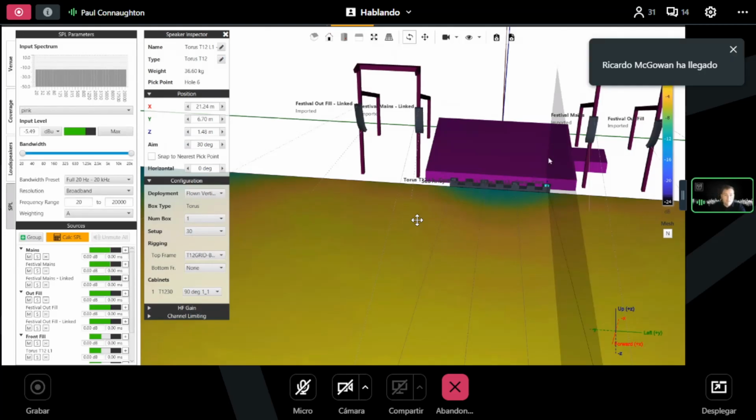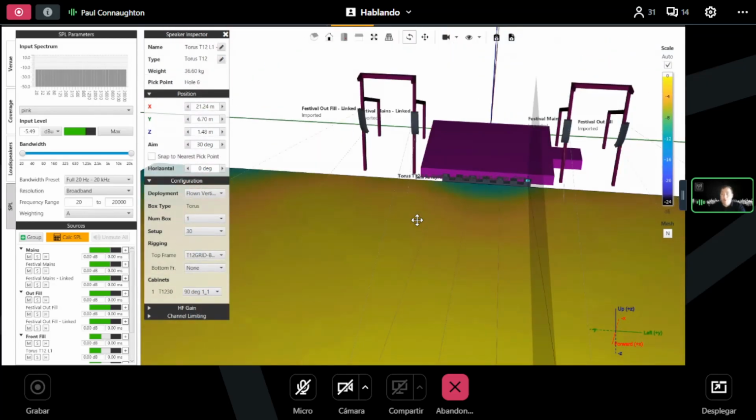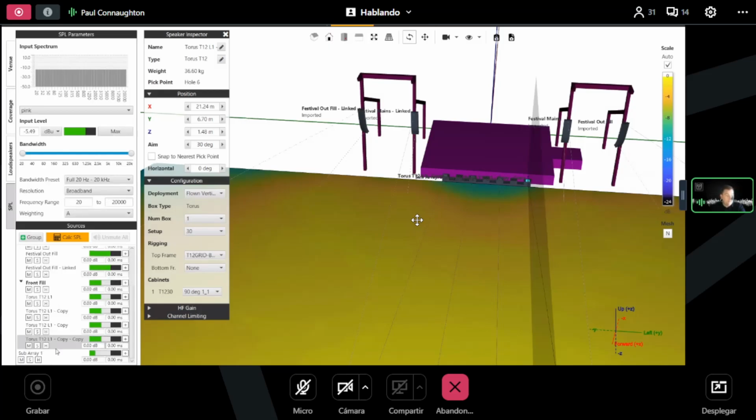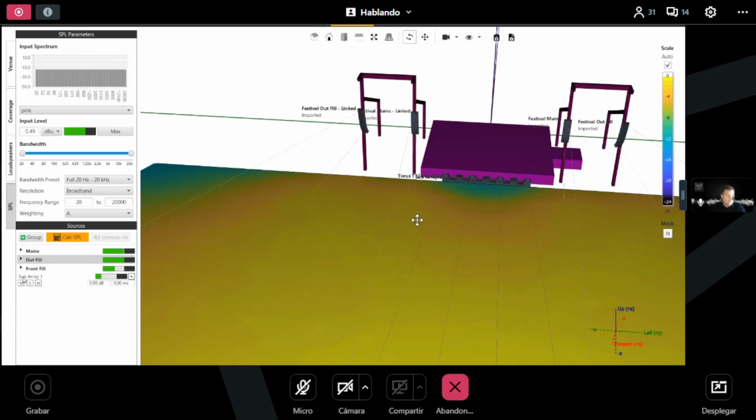Now, once we've got everything in place and you've got your front fill in, please show an SPL plot system broadband A weighted. So again, with full 20 Hertz to 20K broadband A weighted, maximum input level. I'm going to make sure that all of our Taurus front fill is good, outfill is good, mains are good, and subs are good. Maximum input level, click calculate.